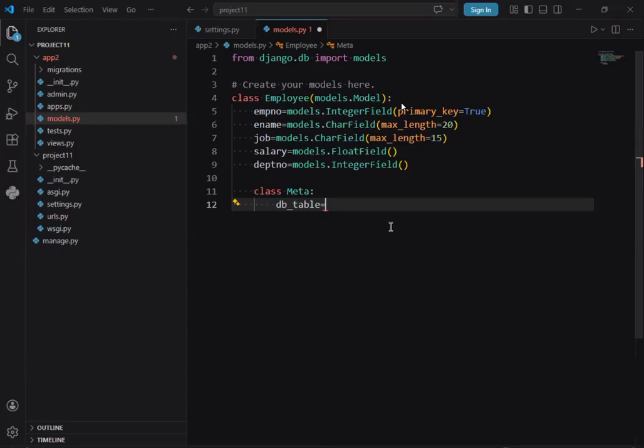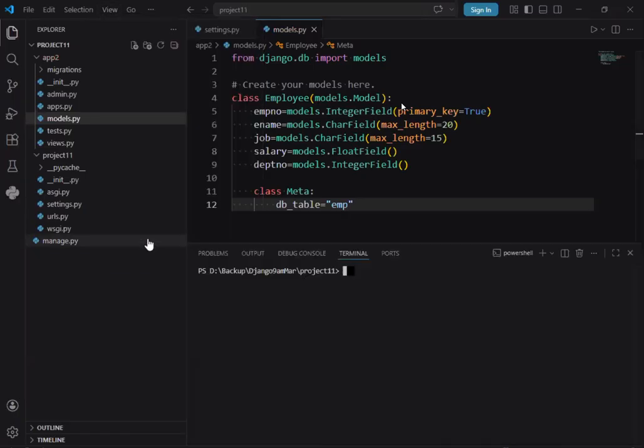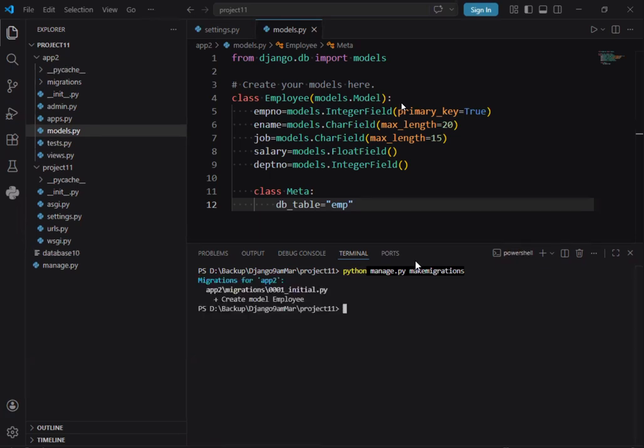So db_table: what is your database table name? EMP. Which table are you referring to? The EMP table that exists in the MySQL database. EMP is my table name, right? Yes. Then after that, do the migrations. Go to the terminal: python manage.py makemigrations. Done the migrations. Model is created. Now migrate it, and it will look for the table.